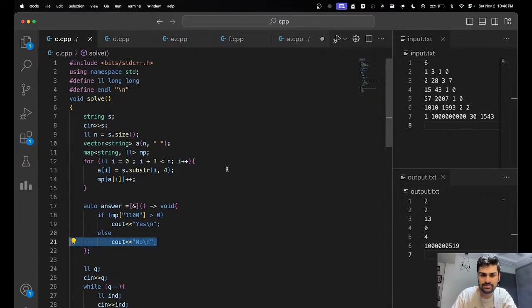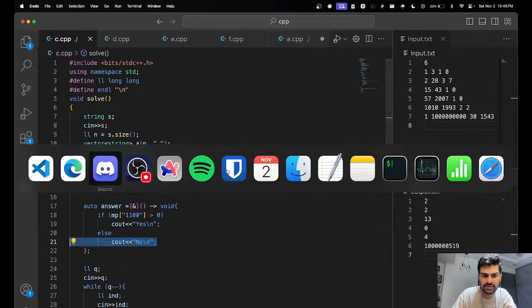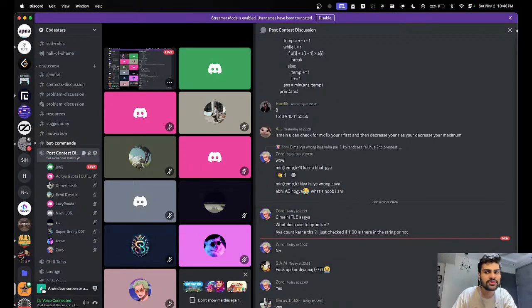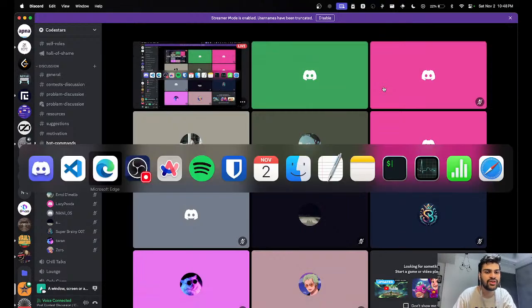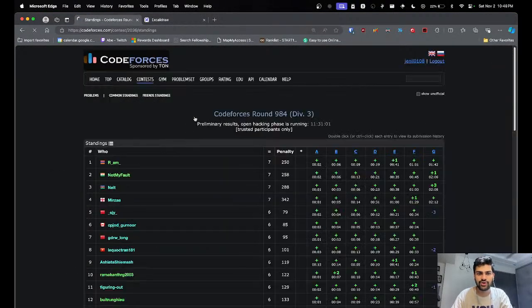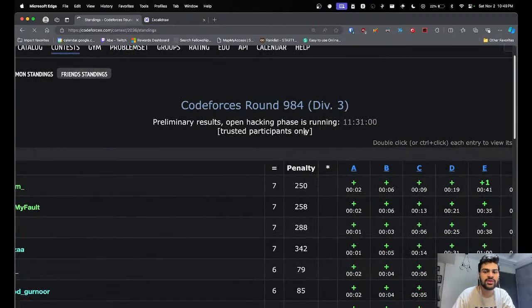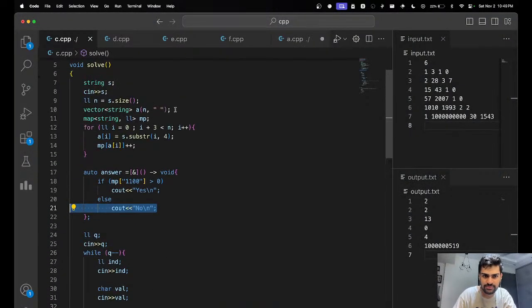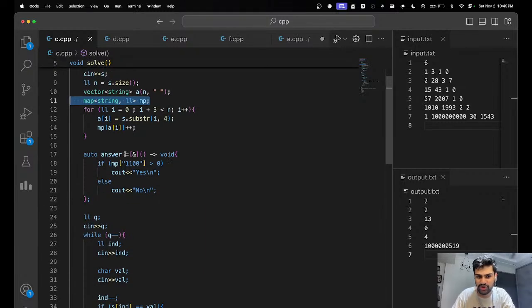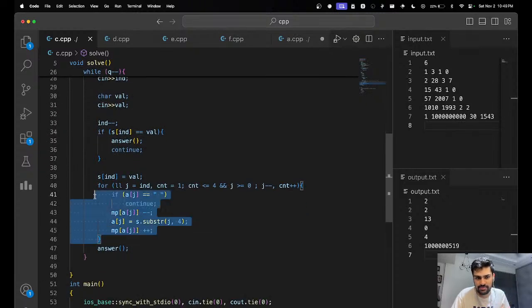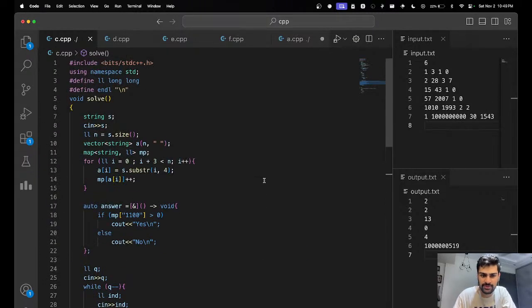Any doubts here? I've seen lots of people couldn't understand, couldn't solve this. Do try to solve it. It's a good implementation based problem. Actually, you don't really need this map. You just need to store the counts of this specific 1100. But I just did it with maps, so it's easier for me to understand. That's it.